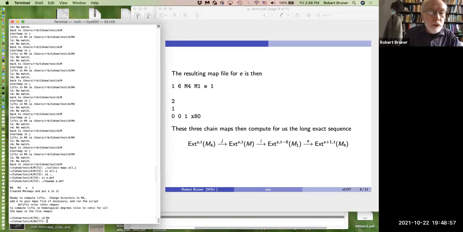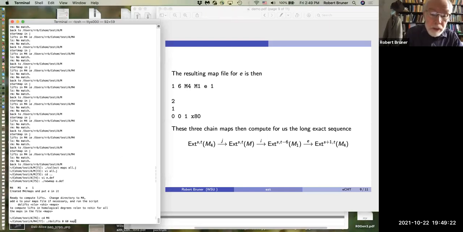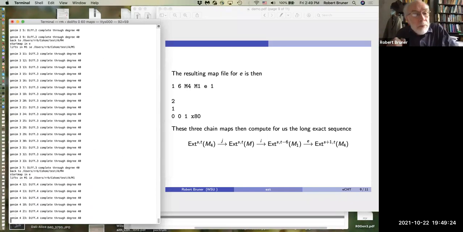Go down to M4 and do lifts 0 to 60. Now this has got a cohomological degree 1 shift in it, so that'll generate a few error messages because one of these resolutions has been computed a bit further than the other. That doesn't hurt anything. You should always compute your resolutions a little further than you want to examine the chain maps, just so you don't have to be too fussy about that. All right, so there we go.